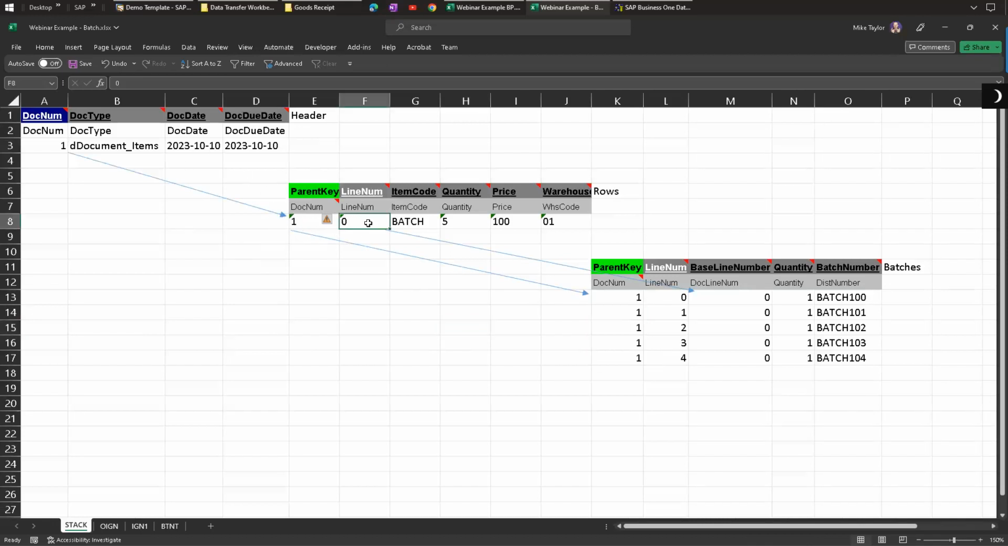So you have item 1, which again is 0. It's confusing, I know. Then you say, okay, for doc num 1, for base line 0, and then you have batch 1, batch 2, batch 3, batch 4, batch 5, and then each one has a quantity within it. So I just did 5 with 1 quantity each, and then I gave it batch 100, 101, 102, 103, 104. You can add your expiration date. You can add any of the other elements of the batch table.